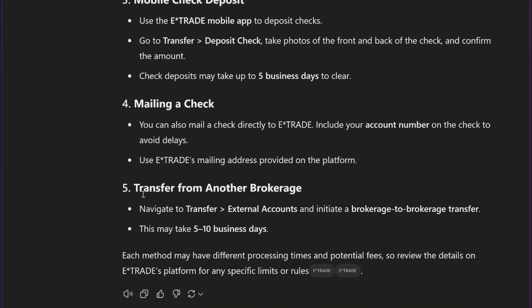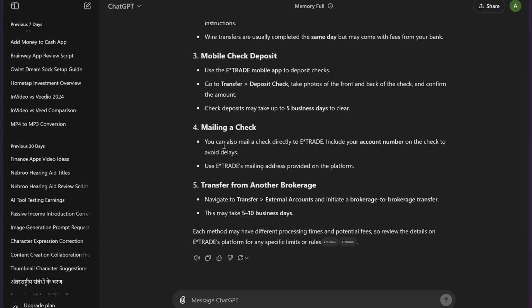And the last and final option is transfer from another brokerage. So just navigate to transfer, external account and initiate a brokerage to brokerage transfer. This may take 5 to 10 days to complete. So that's how you can transfer or add money in Etrade.